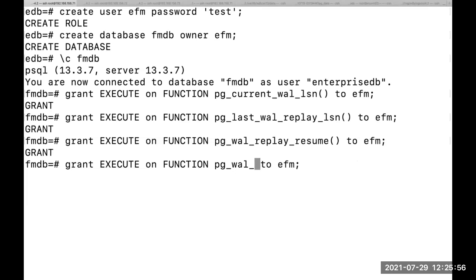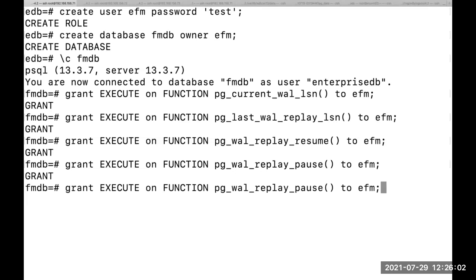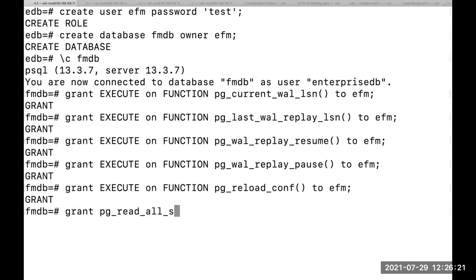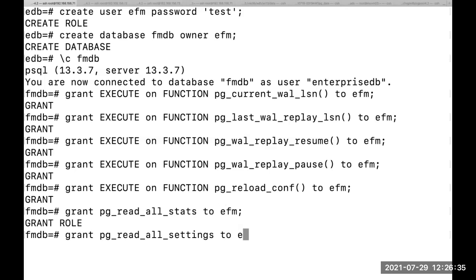Again, replay, pause. Also, pg_reload_conf. Run grant pg_read_all_stats to EFM. Grant pg_read_all_settings to EFM.